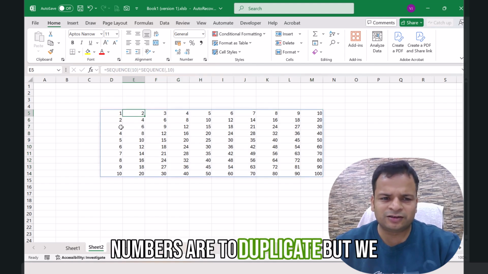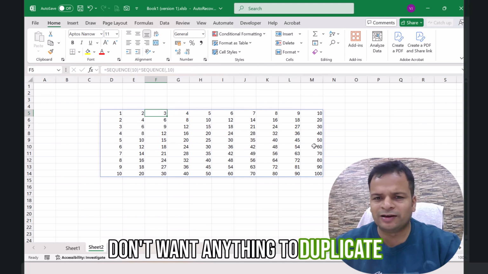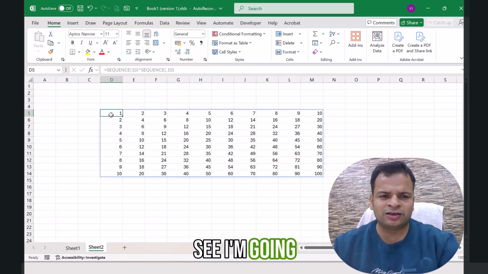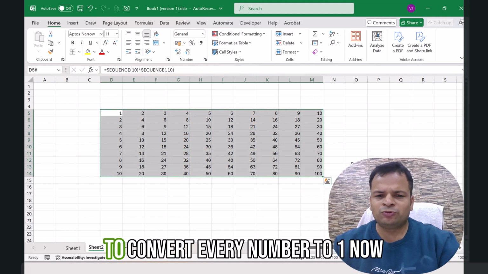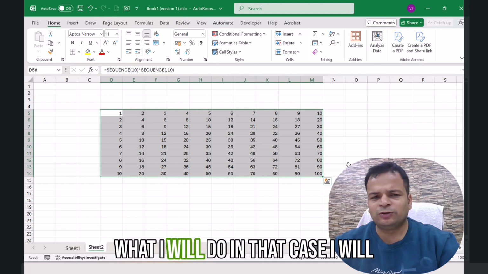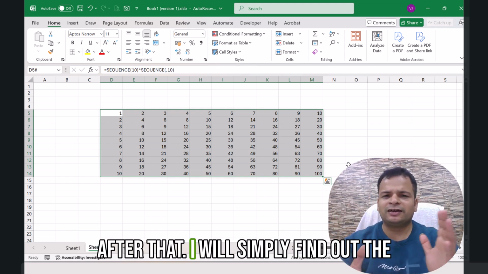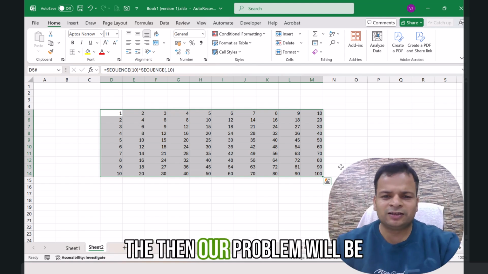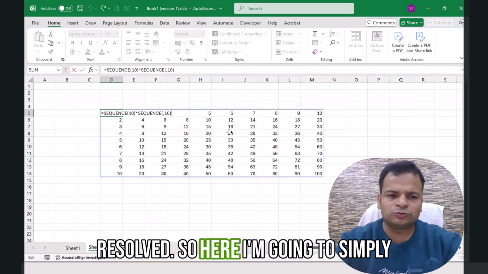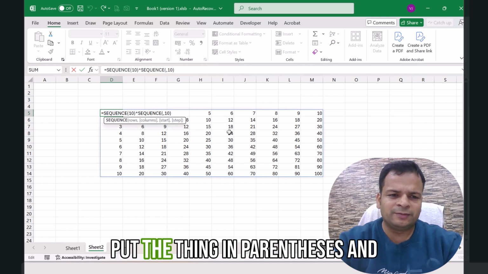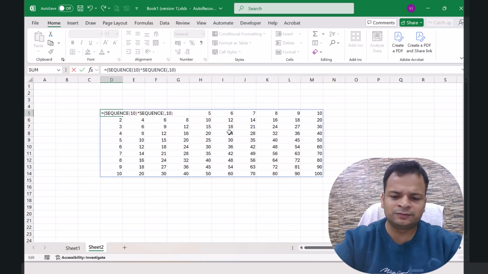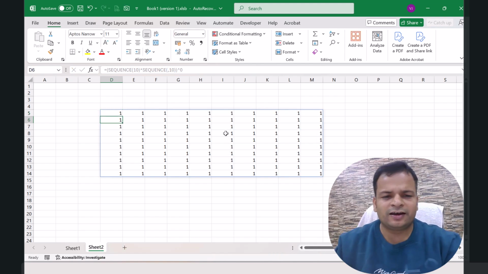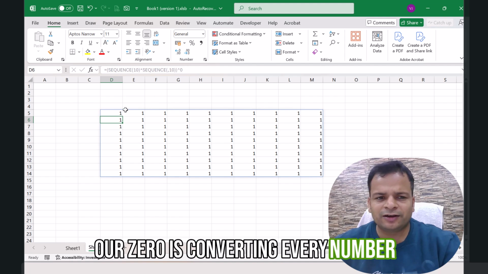Here some numbers are duplicate, but we don't want any duplicate numbers. So I will convert every number to 1. After that I will simply find the cumulative of all the numbers, then our problem will be resolved. So I'm going to put the thing in parentheses, and I'm going to power by 0. You will see the power 0 is converting every number into 1.